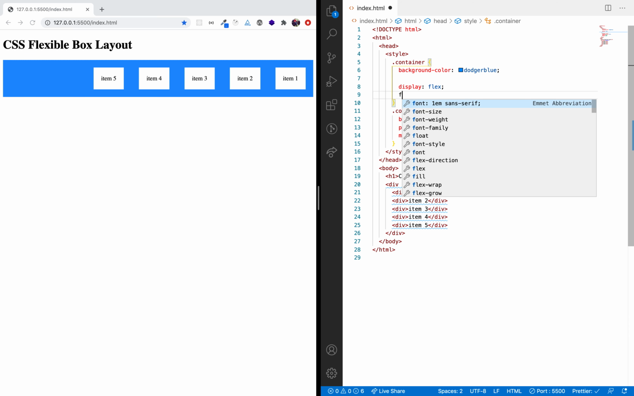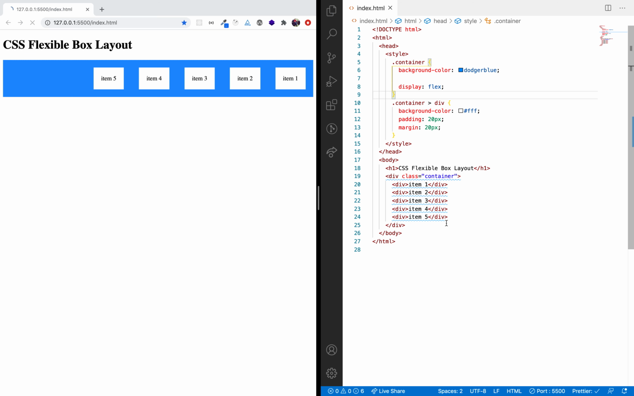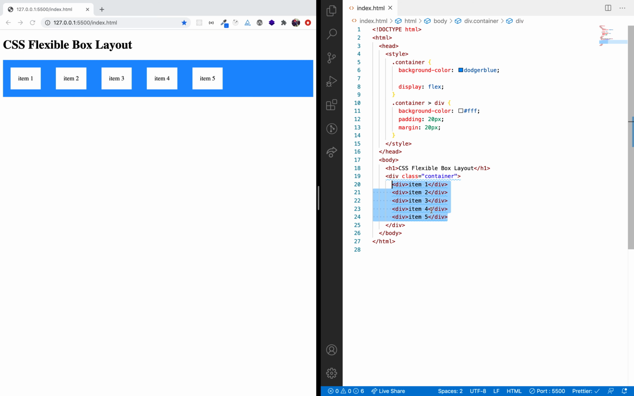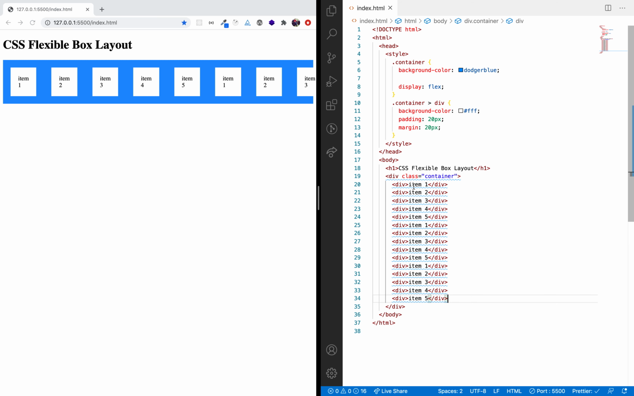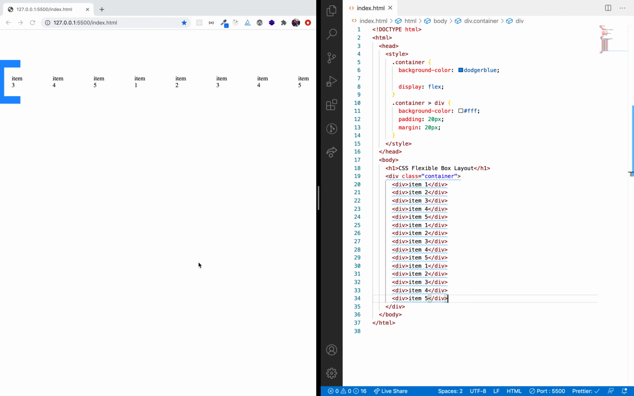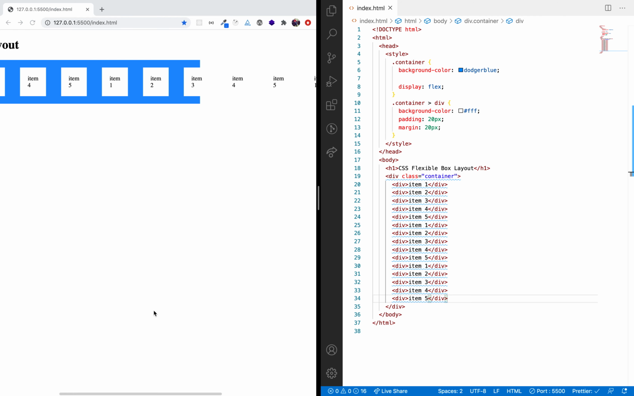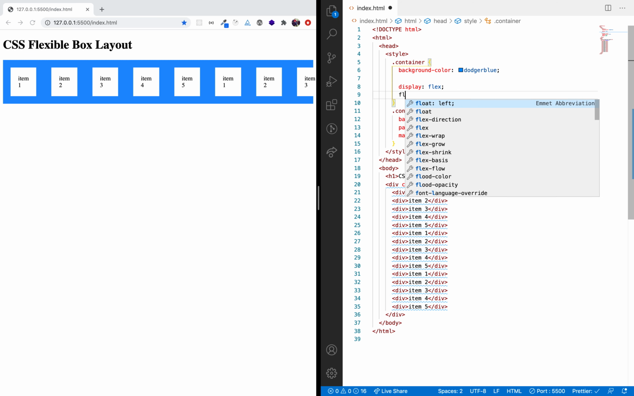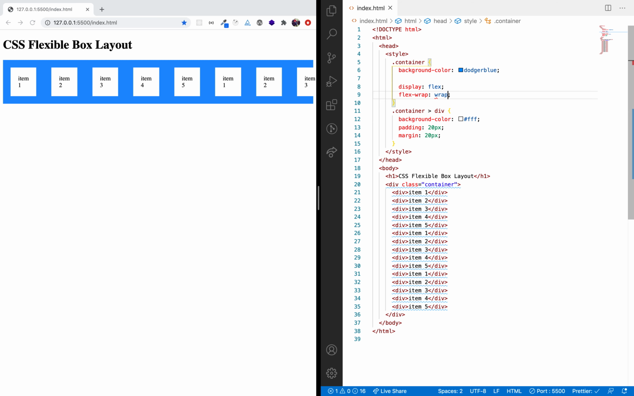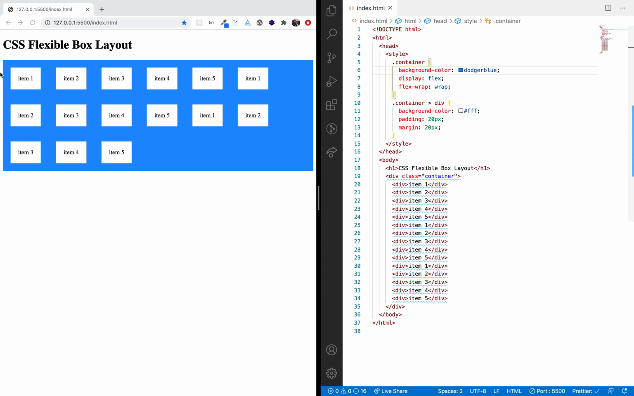And one more thing: suppose I have five items here, but I have more than 10-15 items in this flex box. See what is happening: all the items overflow, and you can see a scroll bar at the bottom. How can we get rid of this? I can use the flex wrap property with wrap, so it will automatically wrap all the items according to the flex box. So all the items are wrapped in the flex box. This is another property.